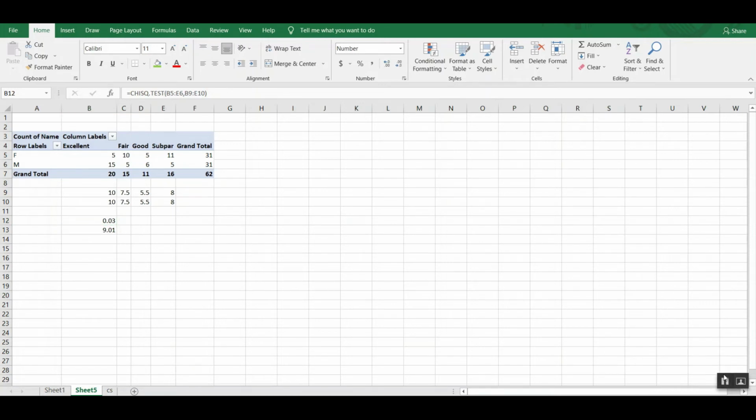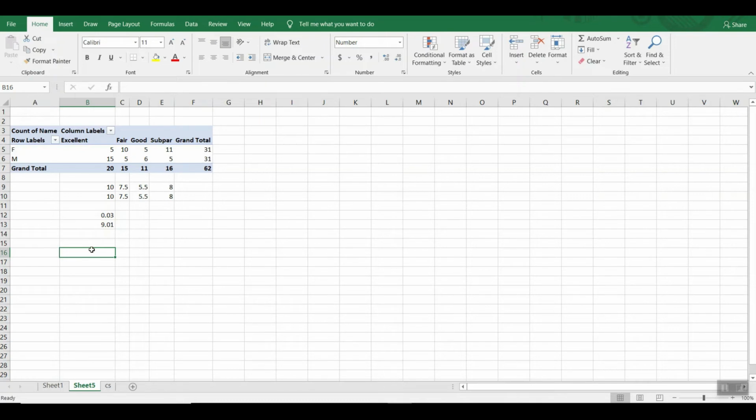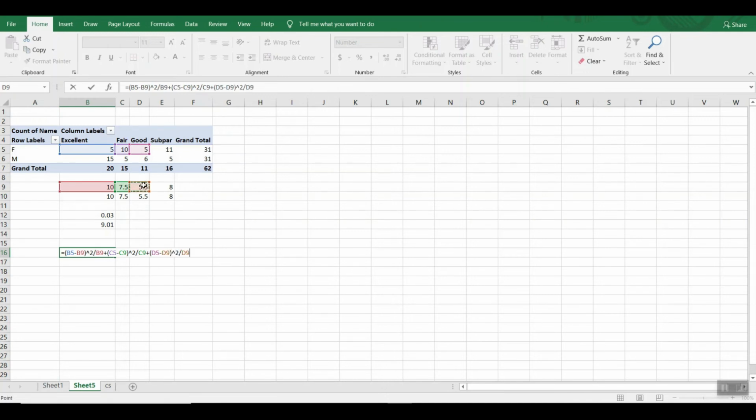Now I calculate chi-square from the basics: my observed minus expected, take the square, divide by the expected. I'll do the same thing. Now the male section.